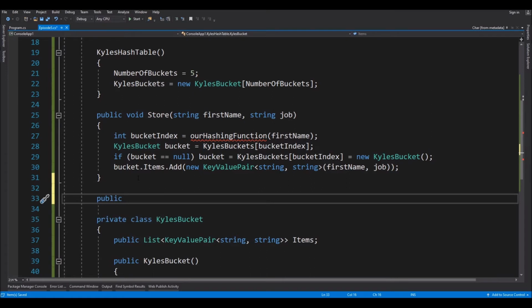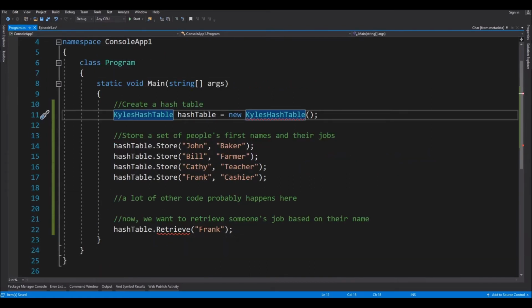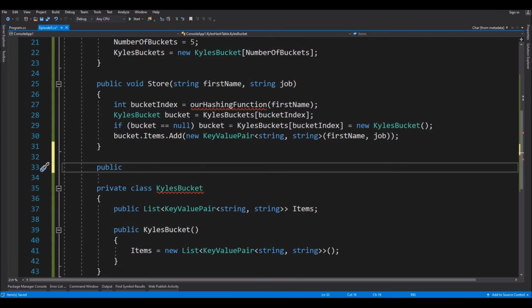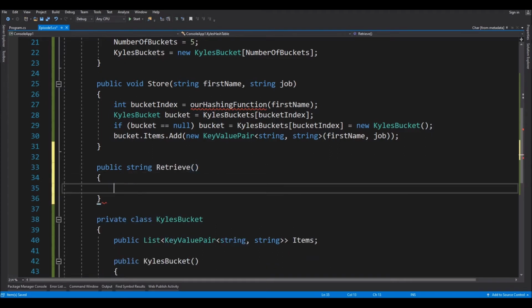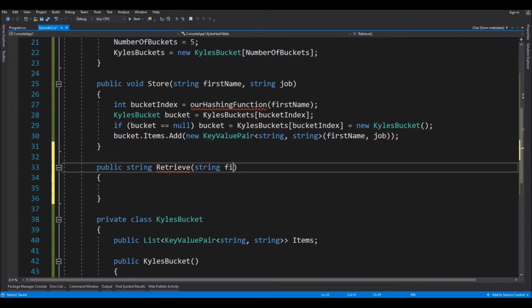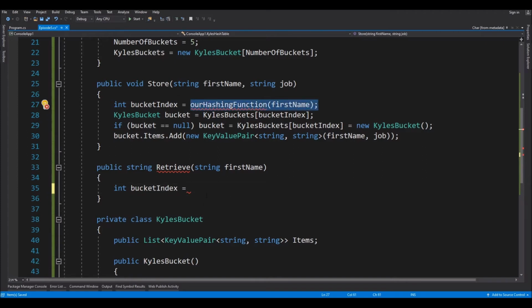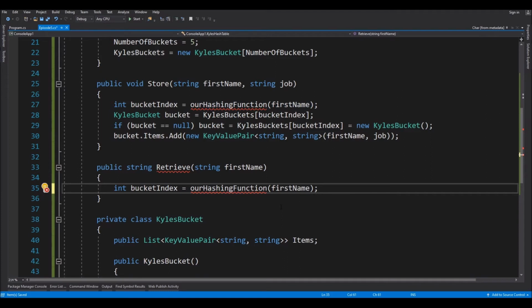Public, and we're retrieving a string, which is the job. So I'm going to say Frank's job equals hash table retrieve Frank. Given the key Frank, retrieve the job for him. Okay? So we're going to return a string, which is job, retrieve, pass it a first name or key. Those are interchangeable. So the first thing we need to do is find the bucket index, again, where our hashing function tells us this first name is located.